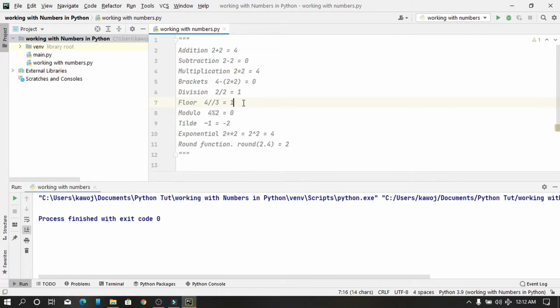And also floor division, 4 // 3, which is 1. Modulo, 4 mod 2 is equal to 0. And the tilde operator, tilde 1 is equal to negative 2, which simply means negative 1 minus 1, which is equal to negative 2. Exponential function, 2 to the power of 2 is equal to 4. Round function, round 2.4 is equal to 2.